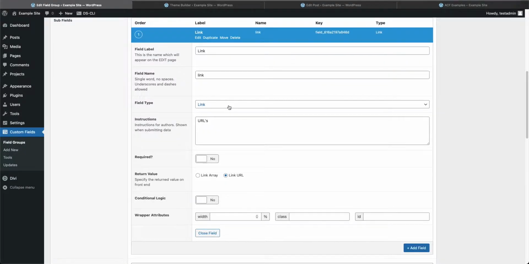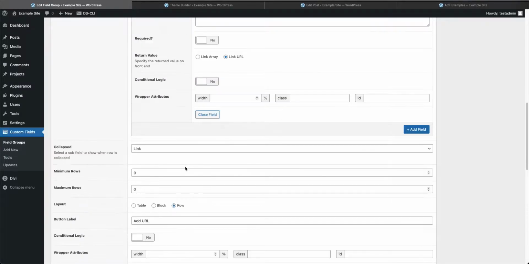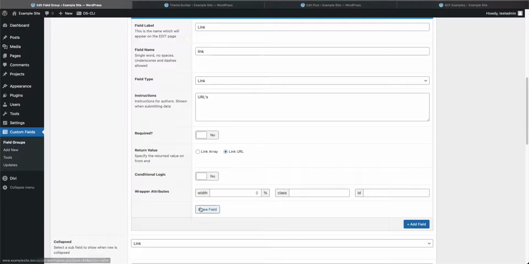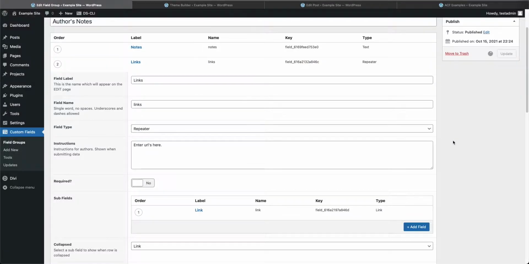So this is a field type link. The instructions are URLs. We're not going to make this required. We are going to use the link URL return value and we're going to have no conditional logic. So let's go ahead and close this field here for some clarity. Let's just go ahead and update all this.